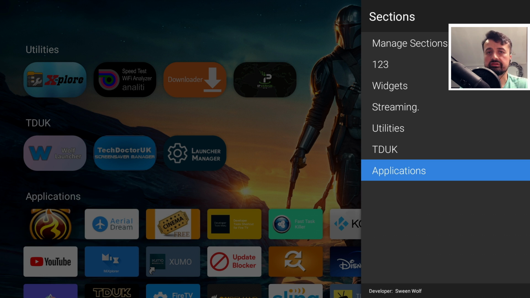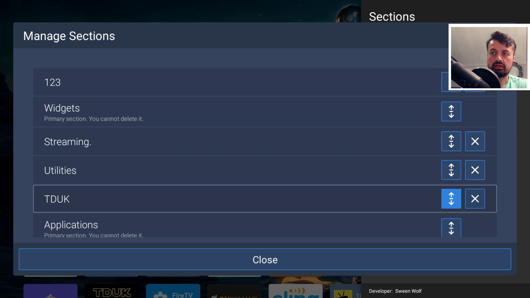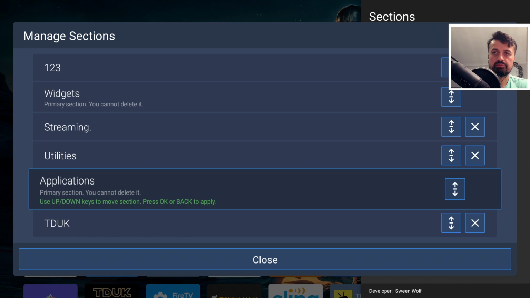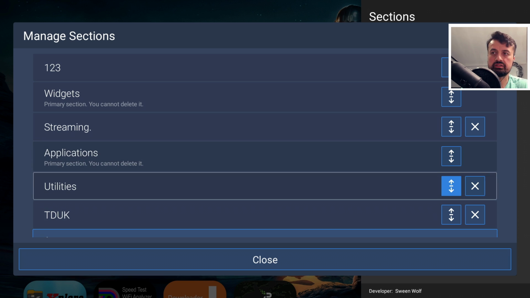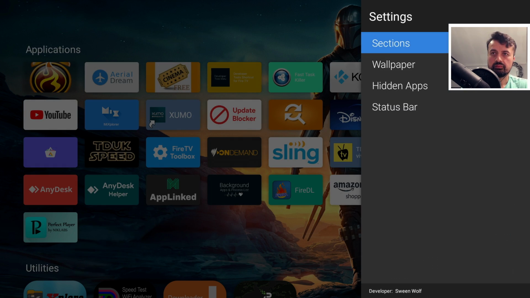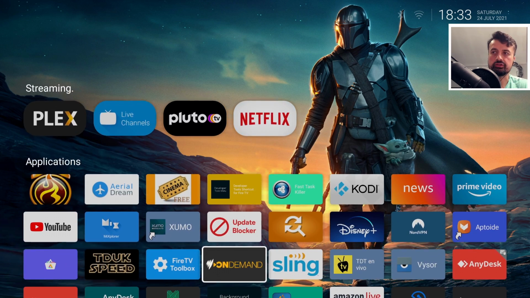Now, if you want to reorder the sections, like let's say for example, I want to move the applications one level up. If you go to manage sections, we can see that if I now click on applications, I can now press up to move that up. Let's just move it one more up. Click on that. So we now have streaming, applications, then utilities, and then tdoctoruk. Let's click on close. And we can see just like that now, guys, that order has now been changed.